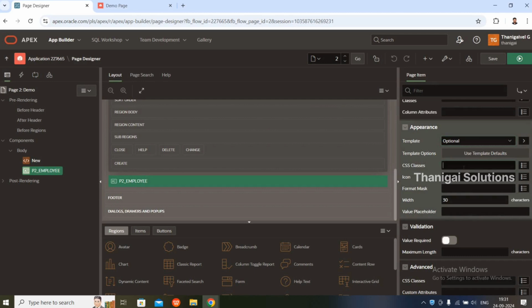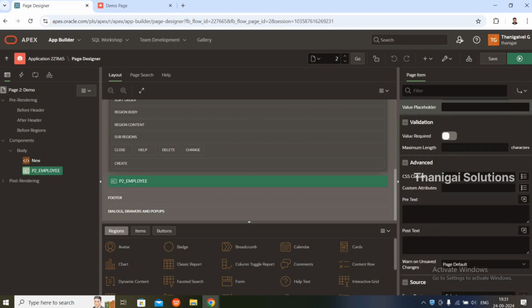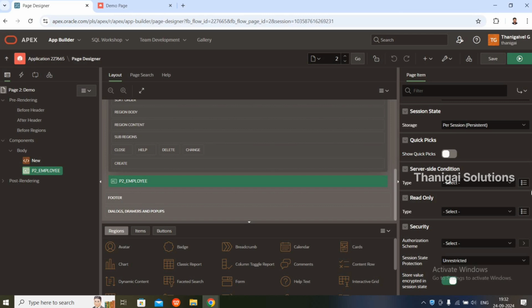Here you can give any CSS classes, whatever you want. Here are the icon and the format mask. And if this page item should be required, like you should not leave it empty, you can mention value required here. Then while submitting the page, by default it will check whether the field is empty or not, and it will give you an alert stating that this field should not be empty. And the maximum number of characters I can hold, like for example phone numbers, the maximum is 10. So like that we can mention here 10 characters as the maximum. This is also like CSS classes we can give. So like that some properties are there.